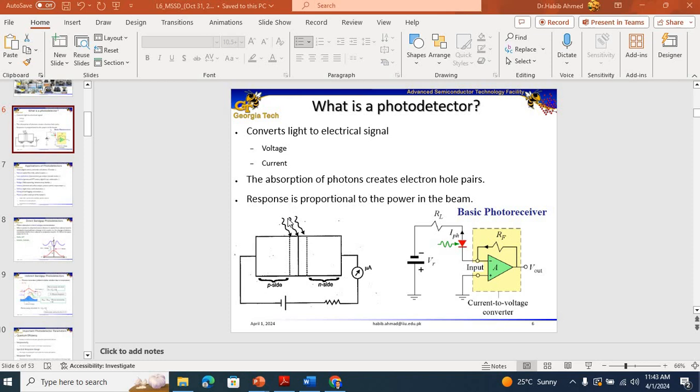When light is incident on this structure, and if the energy of the incoming light is greater than the band gap of the semiconductor, it's going to result in the generation of electron-hole pairs. Now the electrons would be attracted by the positive terminal and the holes would be attracted by the negative terminal, resulting in a current.